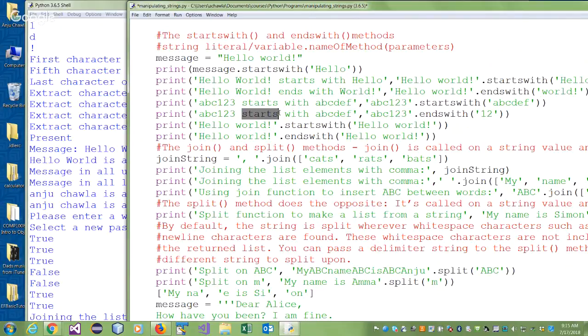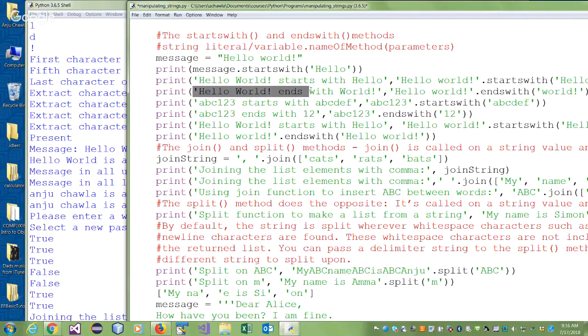ABC ends with. Of course, it doesn't end with 12. It ends with 1, 2, 3. So I should get a false. And here again, starts with hello world. So I'll take this message and I'll put it here. The use of this is, I'll just show you the use. Just true or false on the screen makes no sense. But now it will make sense with messages. So I put the message right there. See how, if I had the variable, I didn't have to keep doing this. But anyway.